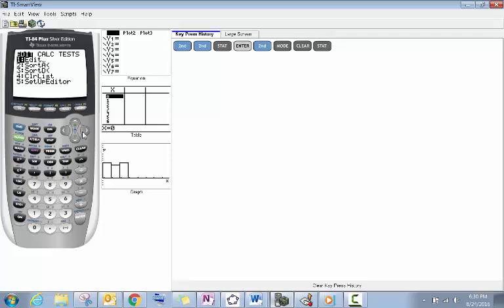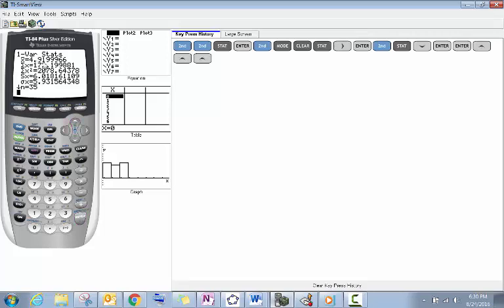Stat and calc, so calculations. One variable statistics. We have to put what list because we have two. So second stat will give us the list, and we want L2. And now it gives us all the same stuff. We have X bar, we have standard deviation, sample standard deviation, not sigma. We got minimum, Q1, median, Q3, maximum. All the same stuff. Nice and neat without a whole lot of extra work.